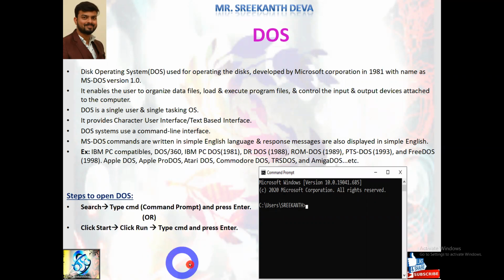Or you can go to the Start menu, Accessories, and click on the Run option. You can type CMD, click OK, and press Enter. The command prompt opens. This is the way we can open the DOS prompt or command prompt.